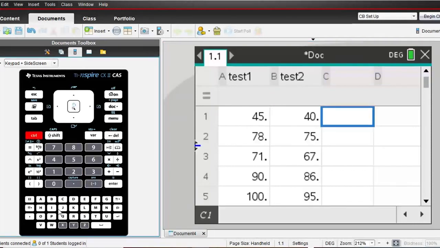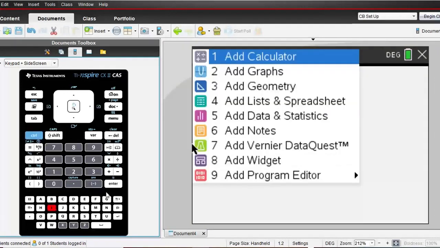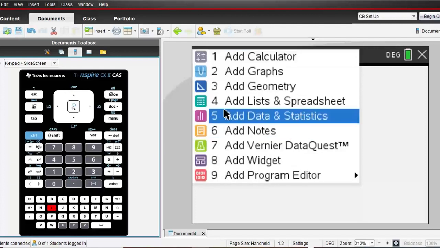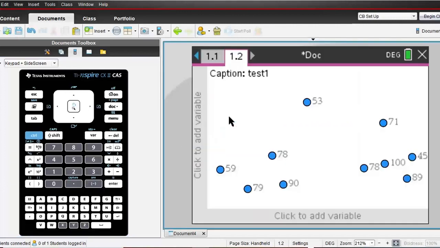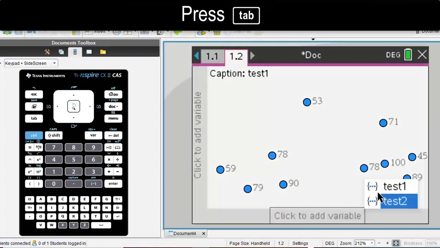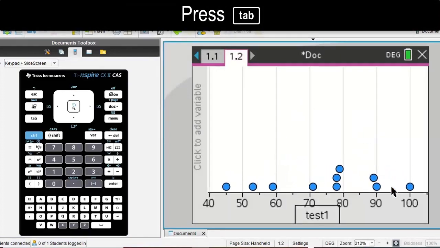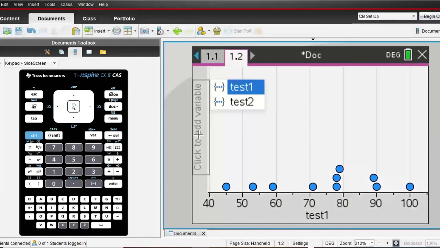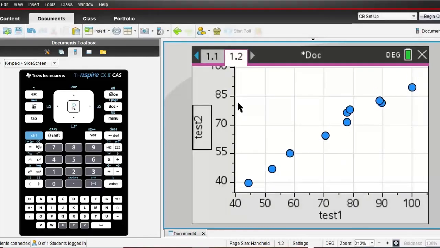Once the data has been entered in, we're going to press Ctrl-I and then add a Data & Statistics page. On the bottom, to click to add variable, we're going to put in the explanatory variable, which is test 1. On the left-hand side, we click test 2, which is the response variable. And as you can see, the scatter plot has been formed.